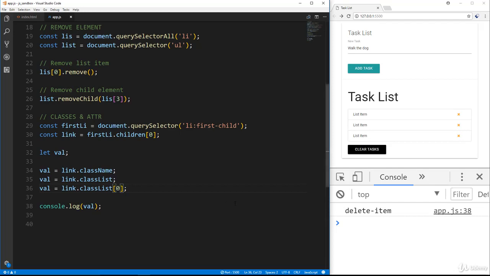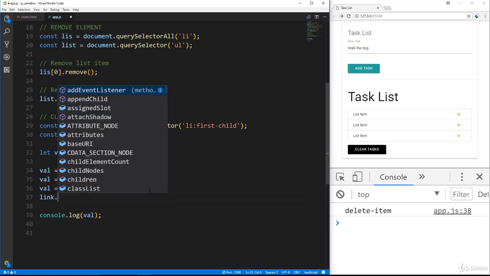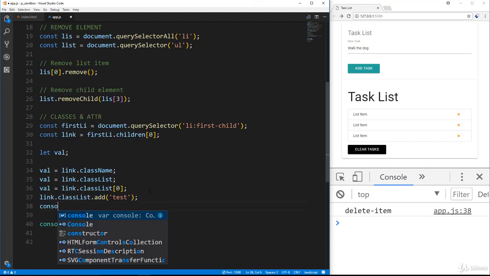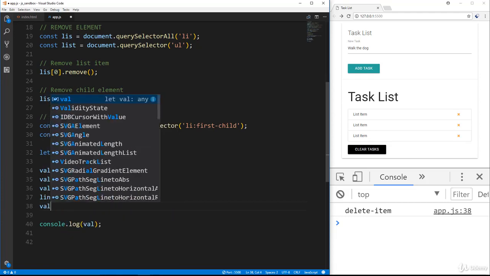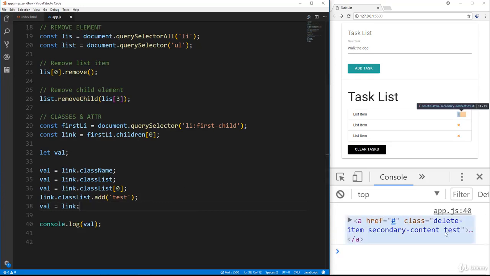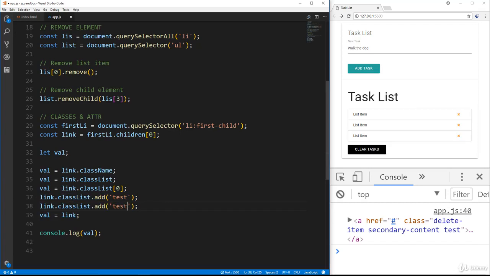All right, now we can also add a class using classList. So if we say link.classList.add, and let's put in here test. All right, and then we'll just set val equals link, and let's see what that gives us. And you can see that there's now a test class in there. Okay, so we were able to add a class like that. We can also remove a class. I'm going to copy this, and instead of add test, we're going to remove test, and now you can see it's gone. All right, so you can easily add and remove classes this way.